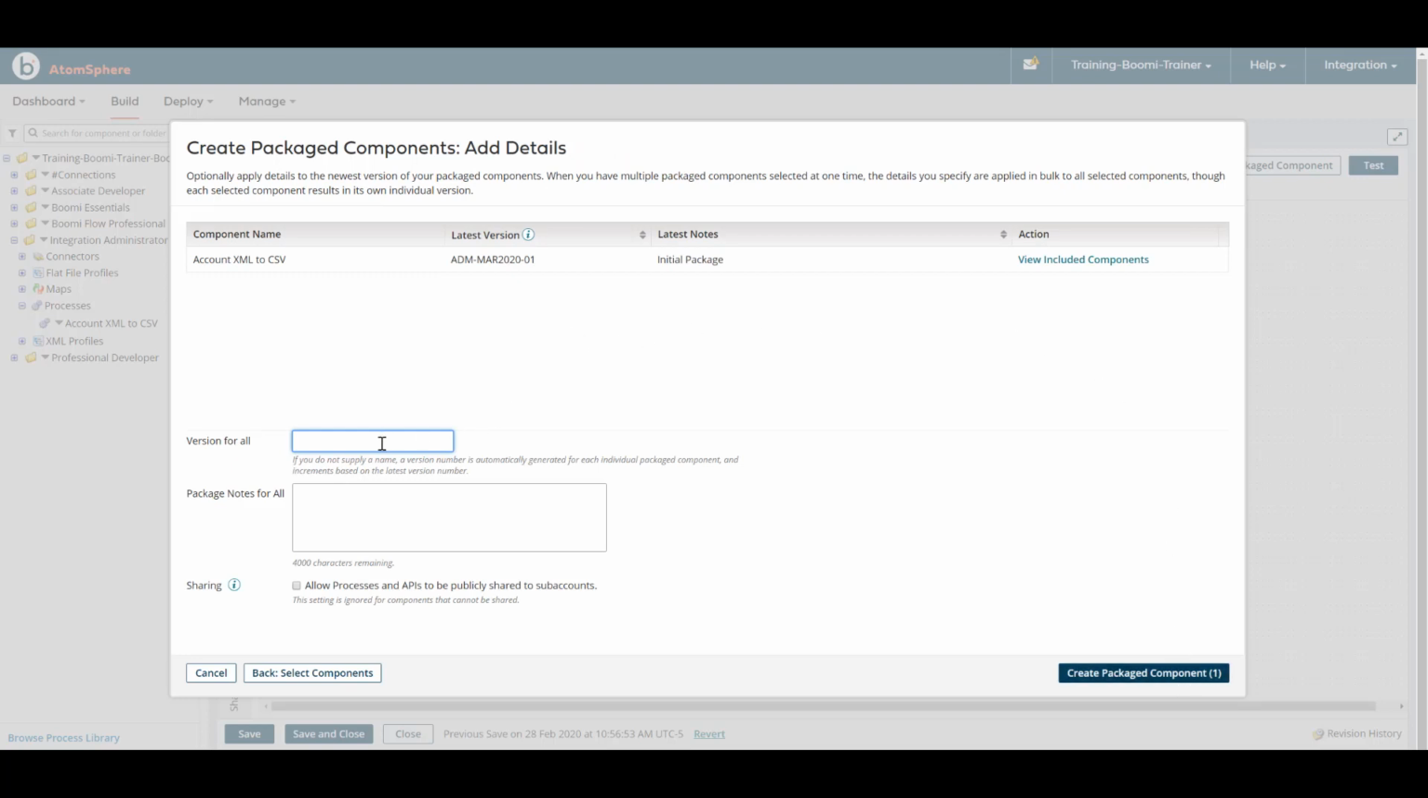This is going to be our second package, so we're going to call it ADM-MAR-2020-02. This is our second one. If we had done 01, we would have gotten an error message because this version has already been used. This value needs to be unique. We've updated the notes saying updated map, and we're not checking this button down here for sharing. So we'll click on the Create Component.